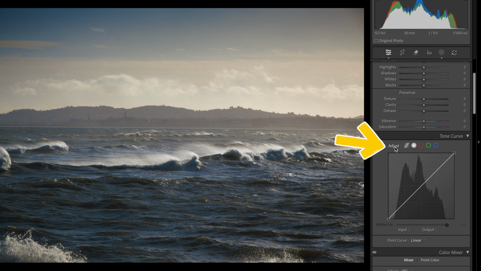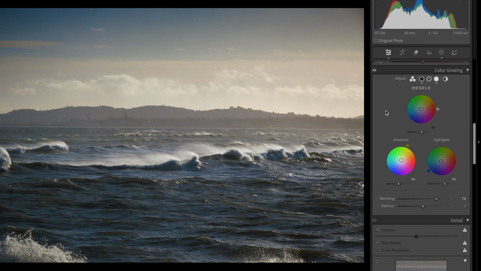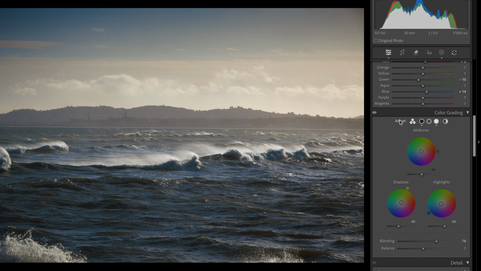Again, for the curve, you can just double click on adjust, that will reset that, and so on and so forth. So for example, here in color grading, if I just double click on adjust, that will reset that. So it's super useful if you want to quickly reset a whole bunch of parameters. This is how you do it.